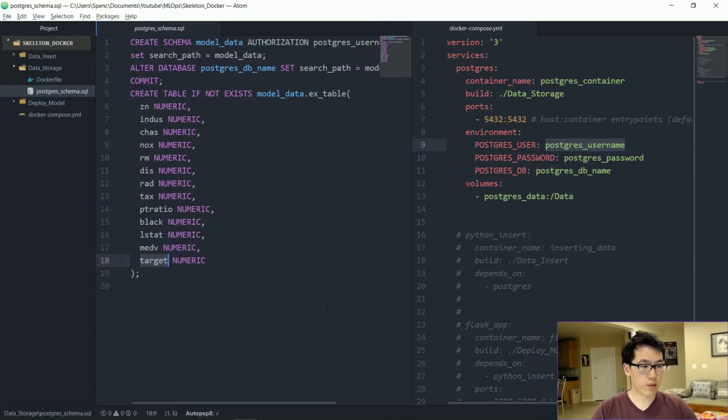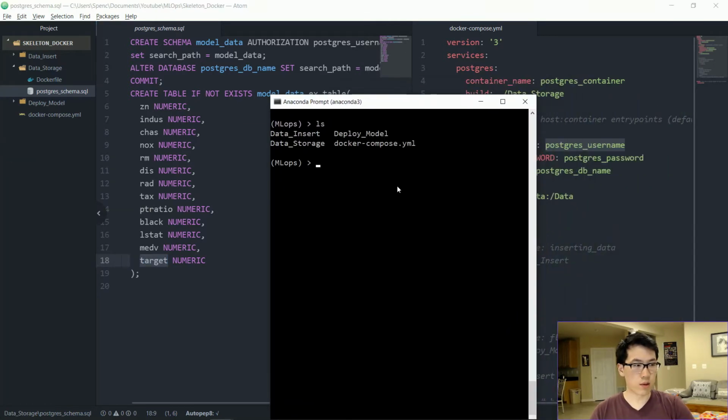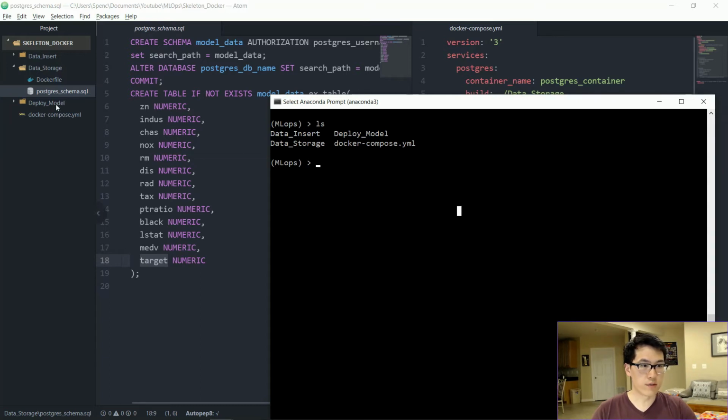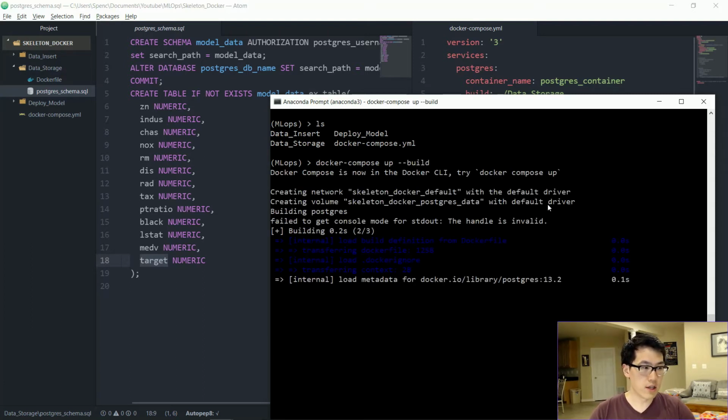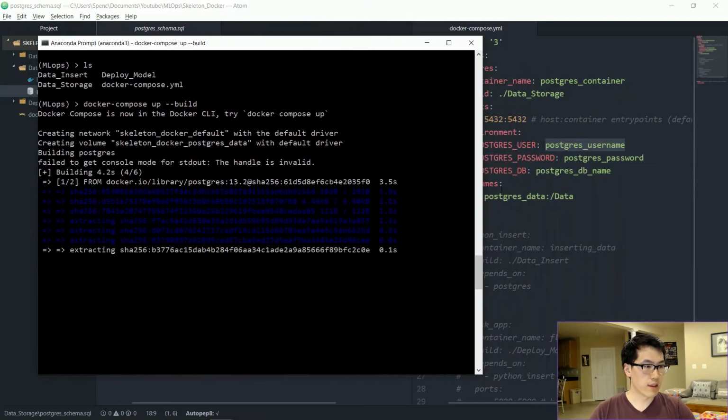Let's actually run our stuff over here. So the way to run this, first we want to make sure that we are in the same directory as our Docker Compose file over here. The way to do that is just to run docker compose up --build. So this builds your image and then also executes your image as well. And so we're going to be running that. It's going to take a few seconds.